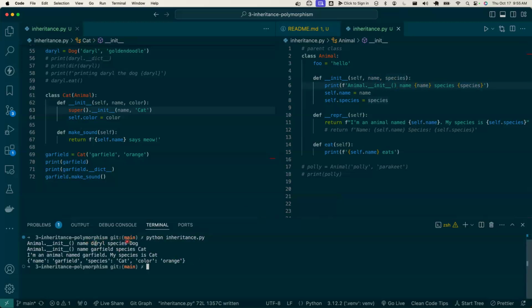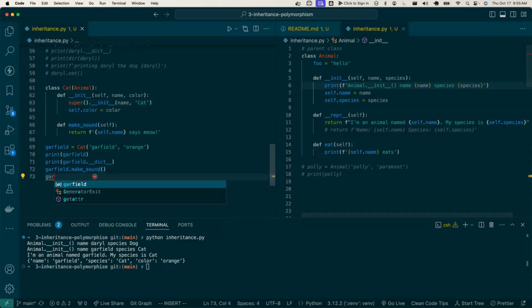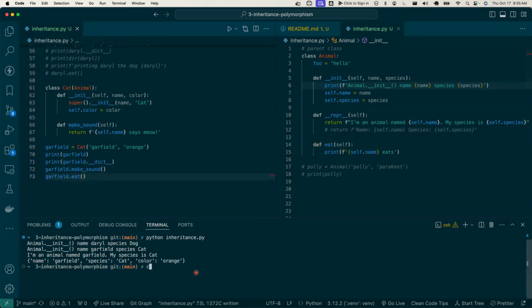Because this is really nice to see these print statements and see this flow of data. So we can see that the super calls the Dunder init of the parent class, passes in the arguments that we pass to the Dunder init here of dog and cat of the child classes. We see here when we print Garfield, this Dunder repr that lives on the parent class gets called. Garfield makes a sound, and let's have Garfield eat as well, just for fun. And .eat is an instance method on the parent class, which our child class has as well.